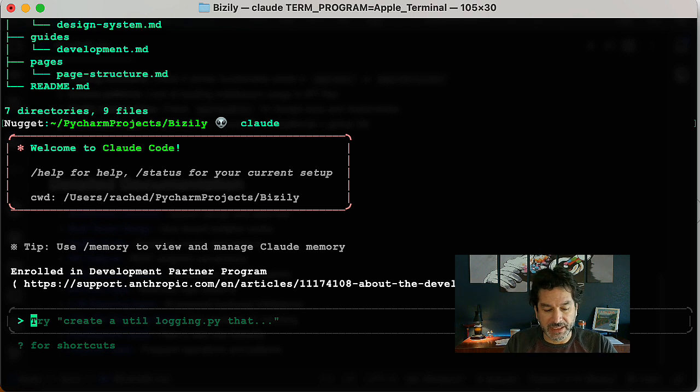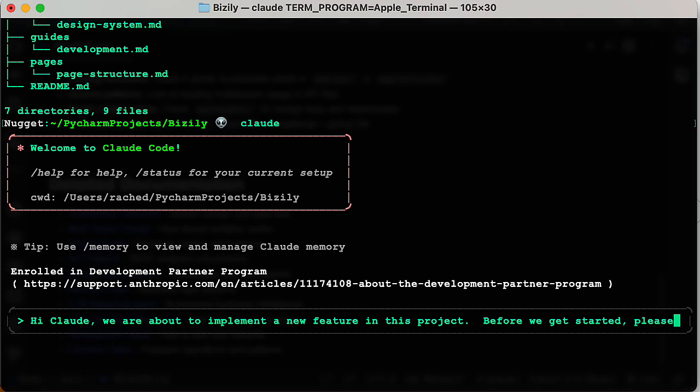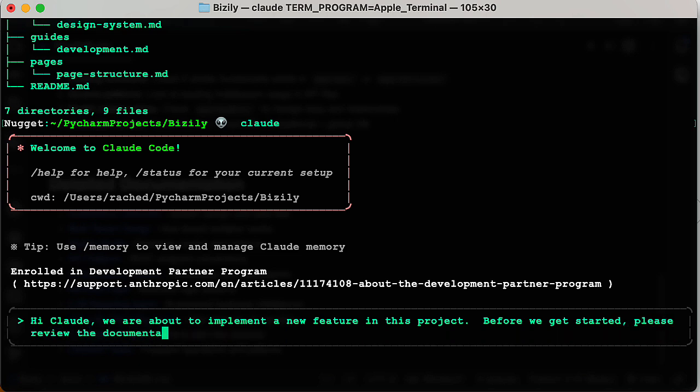And I'm just going to say, hi, Claude. We're about to implement a new feature in this project. Before we get started, please review the documentation under docs. Give yourself a good sense of the code base. Let me know if you have any questions, and we will proceed.